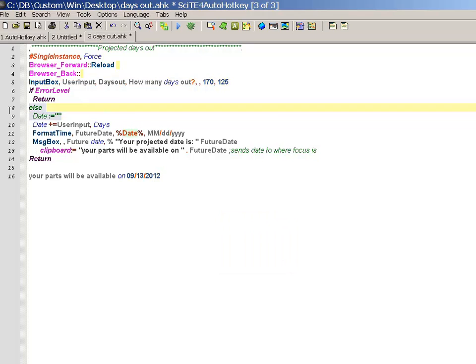And then right here, it's actually just blanking the date value, because if you've run this before, it would store that. And then you take the user input. This is what we collected from right here. This is where AutoHotKey is telling it to store that variable, or whatever the person types in there, and then add that to the date, to today's date, and bring it back, I think, in days. And then we're messing with the formatting here, and here's where I put my message box.